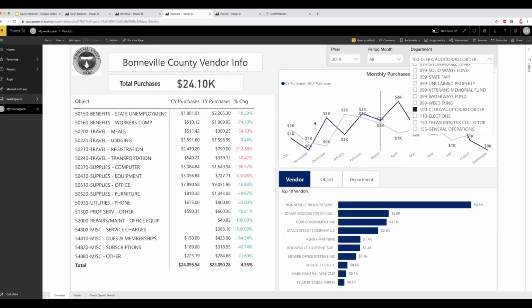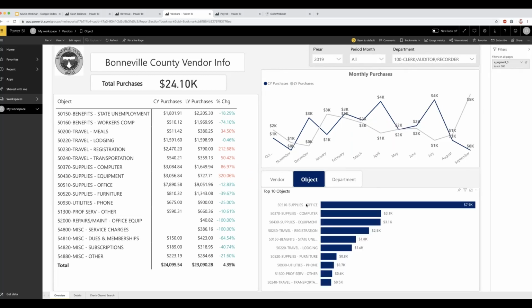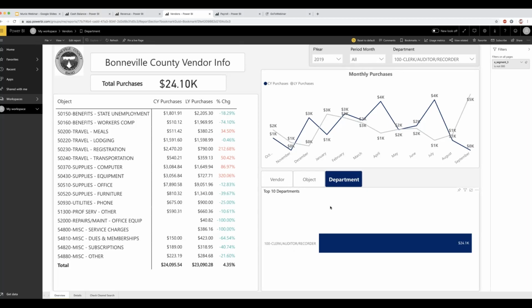But let's go back into the clerk, auditor, recorder. This breaks it out by the object code of all of our expenses. Again, this is our current year versus last year and the percent of change between the 2 years. If I wanted to look at our top 10 vendors for that department, I just select the vendor here, and here's our top 10. If I wanted to look at by object code, there it is by object code. And again, we're just in this one department, so I was just going to show it by department. If I had this set as all, I would see all of our top 10 departments and find out who's spending the money the fastest.